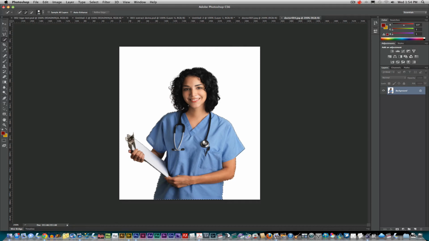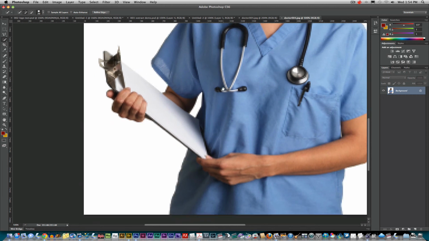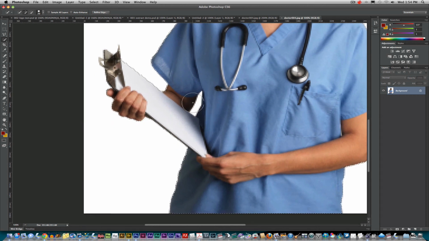Not too bad, not too shabby. Photoshop's doing a decent job. Now, here's one thing that you can run into. This little gap underneath her arm right here, and I'll zoom in on this real tight. This little white spot between the clipboard and her elbow and her side, that really shouldn't be a part of this selection. So here's what I'm going to do.